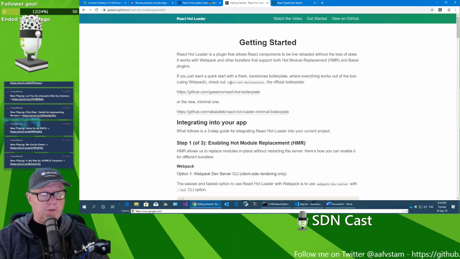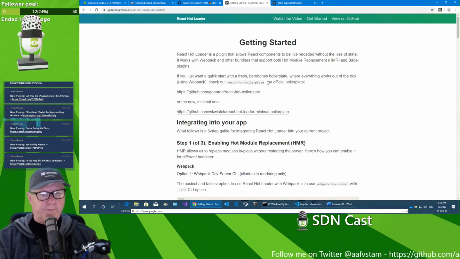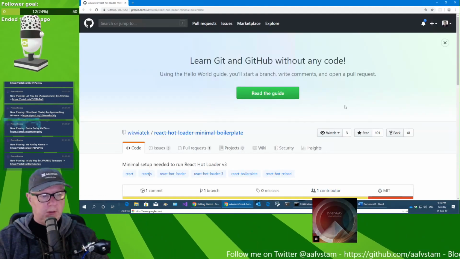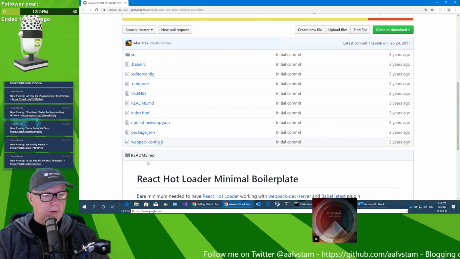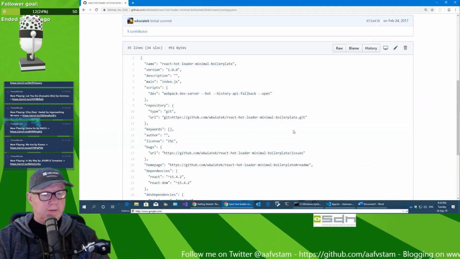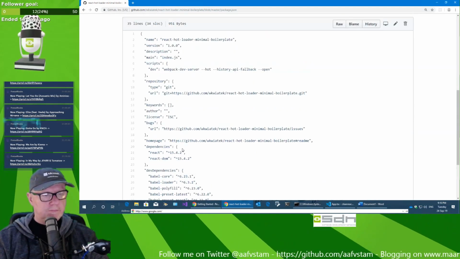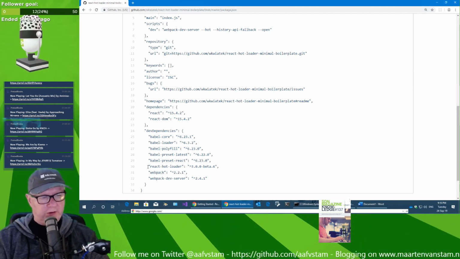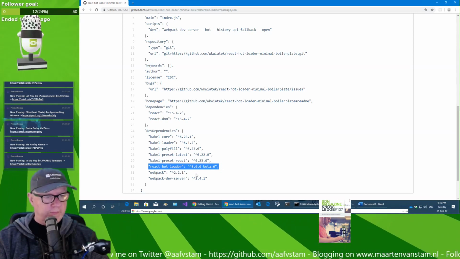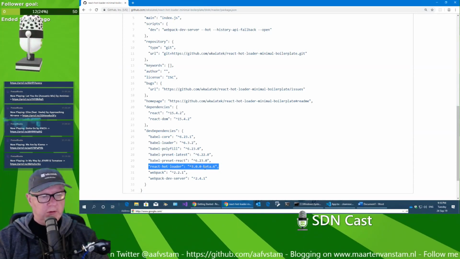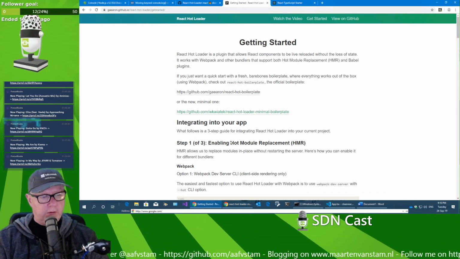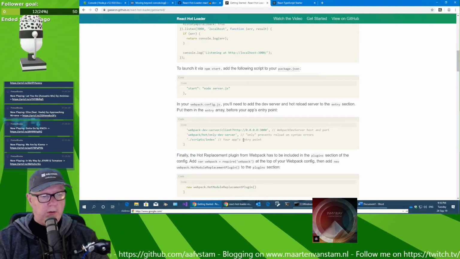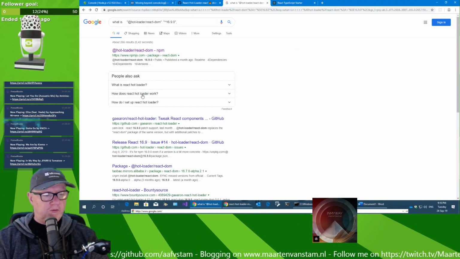Getting started. Hot boilerplate. A minimal one. This is a minimal one. Package.json. It's not in the package.json. Here, it's in here. Dev dependencies. React hot loader. But I don't use Webpack at this time.